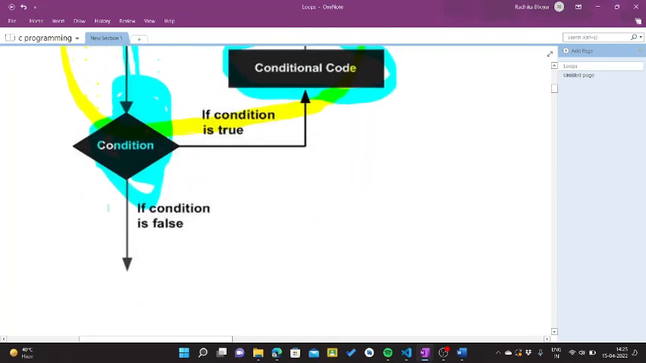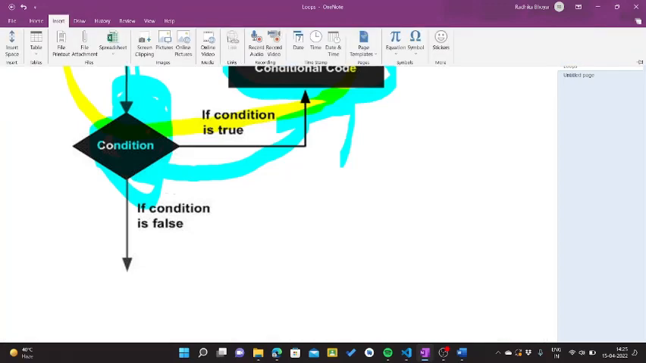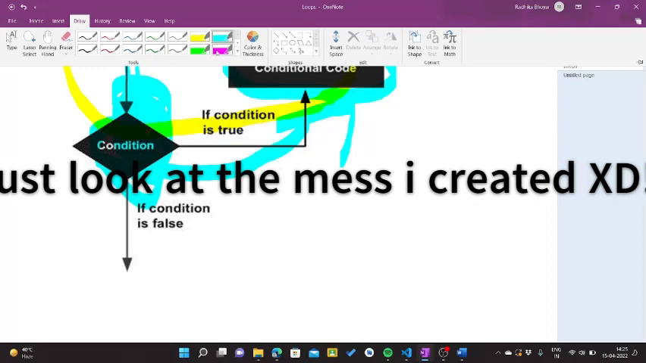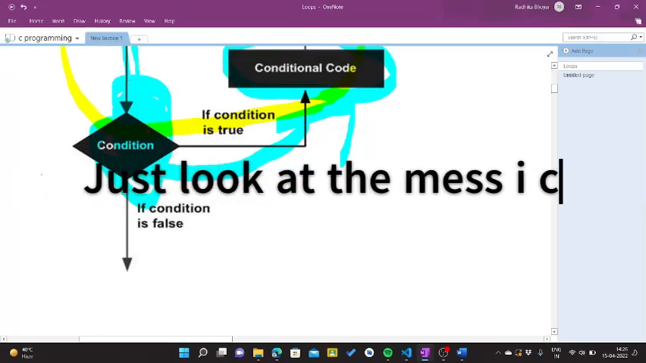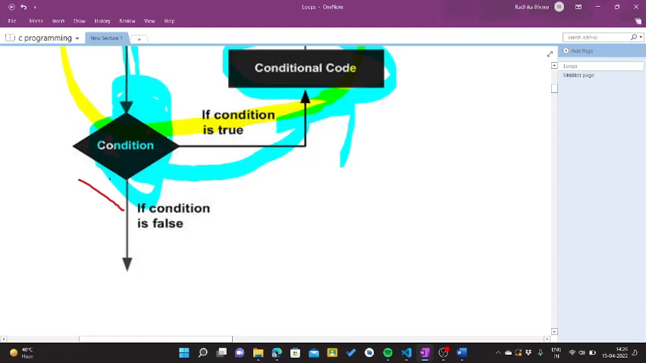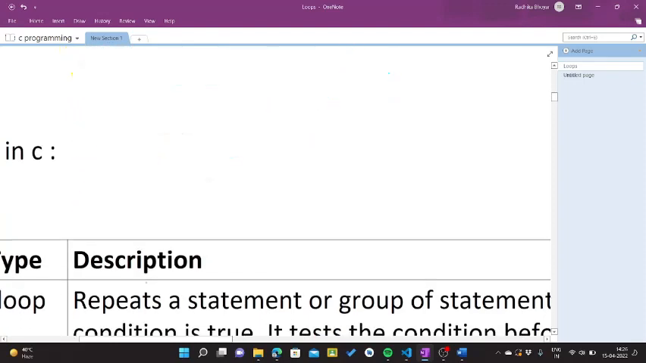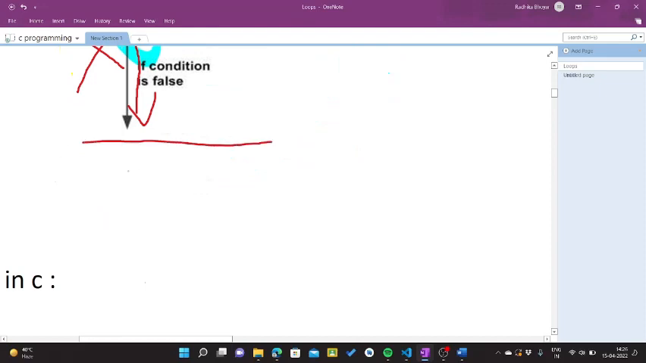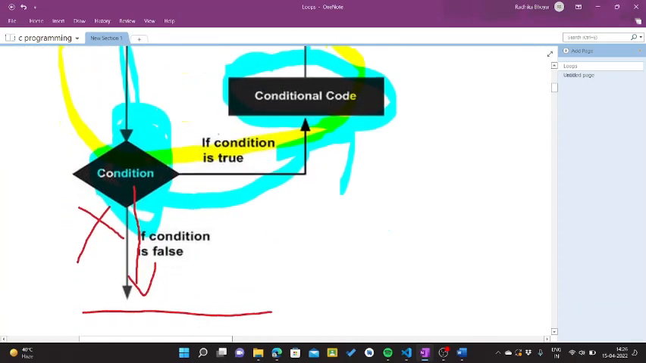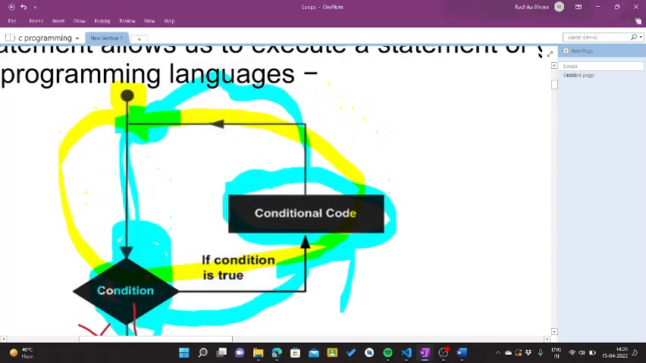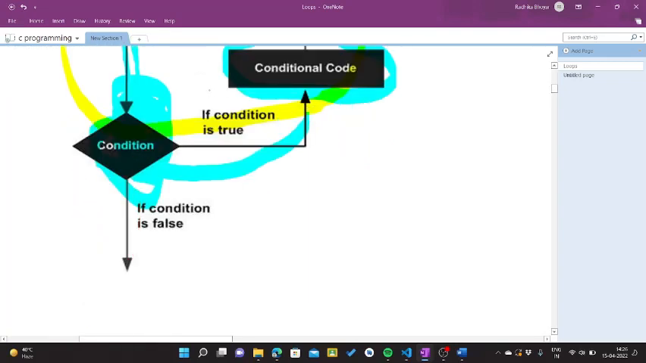If the condition is true, the process repeats, but if the condition becomes false, our loop is directed over here and it exits the loop. We are out of the loop, and the next lines of our code are executed. So this is how a loop works. I know I have made a bit of a mess over here. We'll just clear it.